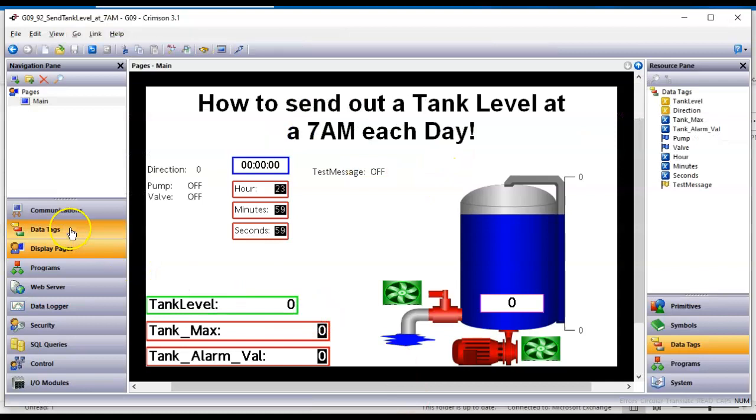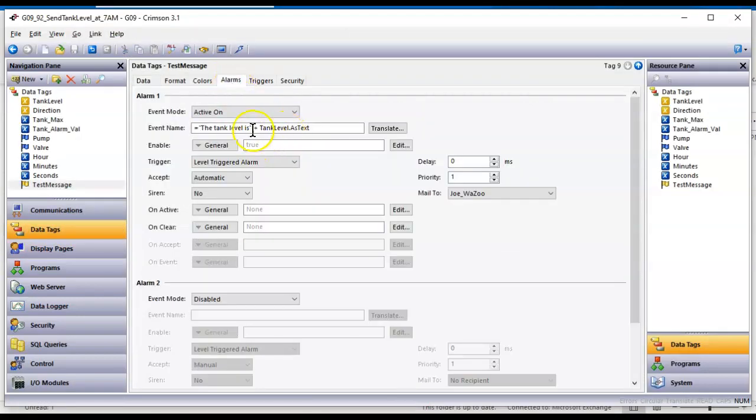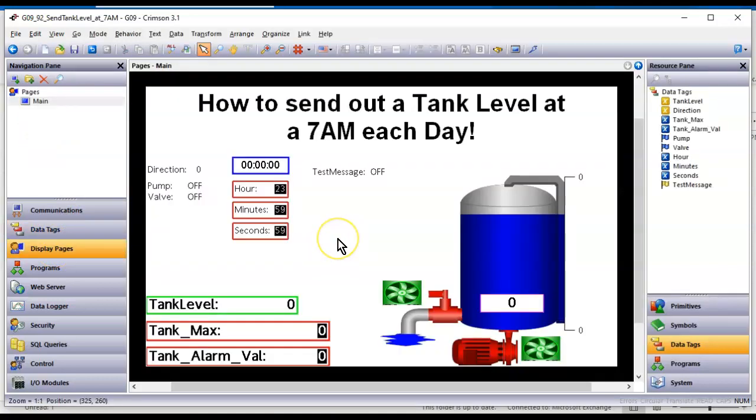So I'm going to go back here. I need to fix my alarm here. I need to add a space right after the word "is" right there. Okay. And that's perfect. Let me go back here.